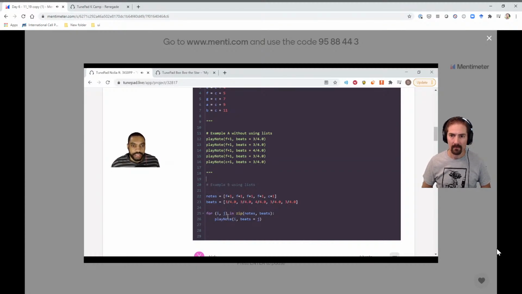This for loop reads like this. For every pair of elements I and J in the notes and beats lists respectively, this loop will loop. So the first time it loops, I will equal the first element in notes, and J will equal the first element in beats. And the second time it loops, they will equal the second elements respectively. And the third time, the third elements, and so on until the end of the lists are reached.